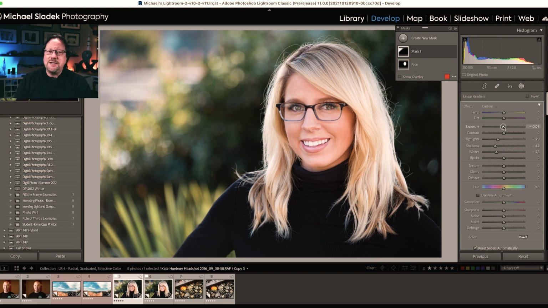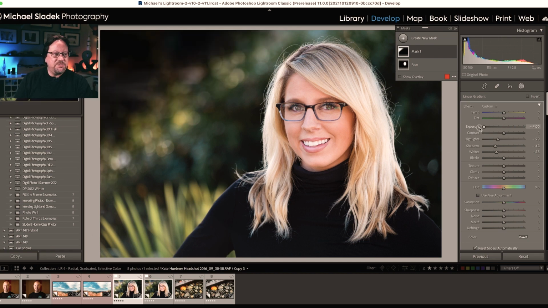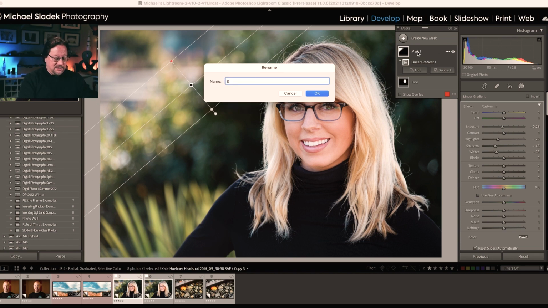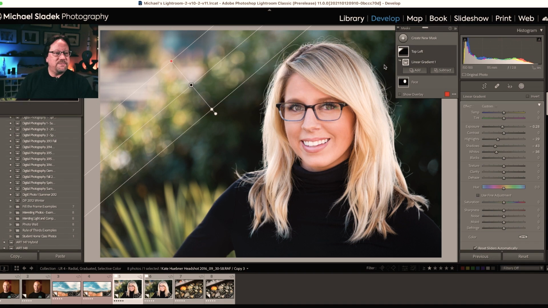You want this to look natural. And sometimes just dragging exposure, no good. So be gentle with the exposure and use the rest of the tone controls, highlights, shadows, whites, and blacks to get you the look you want. So there we go. So I want to name this mask. I'm going to call this Sky. Well, we'll call it Top Left, because that's what it is.